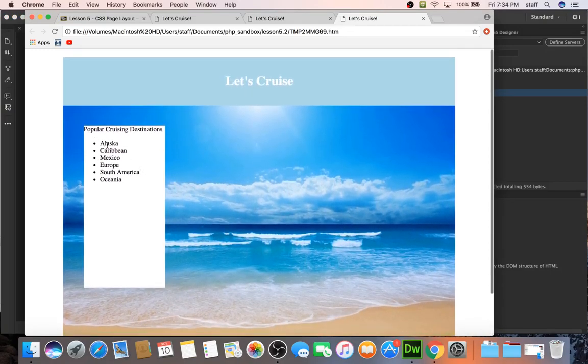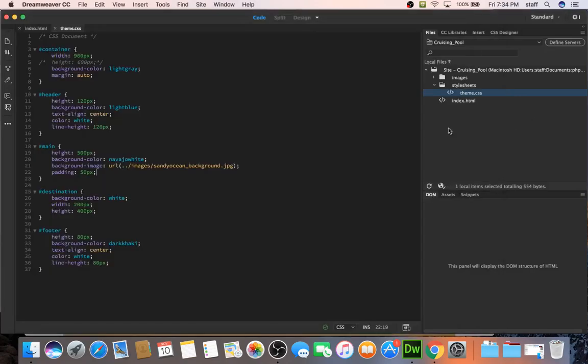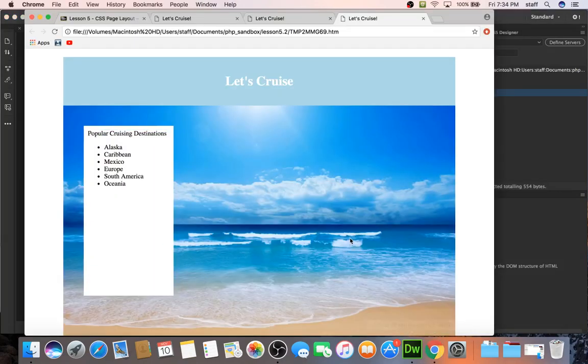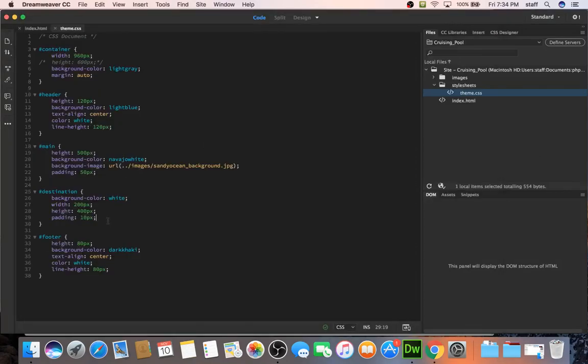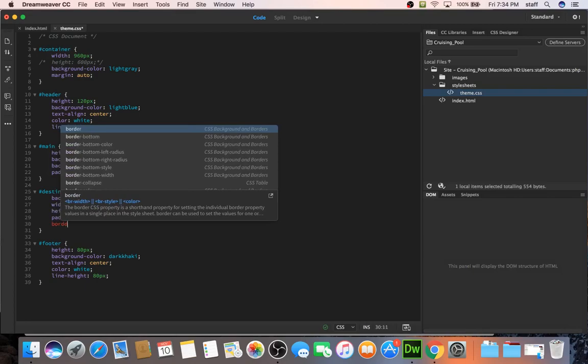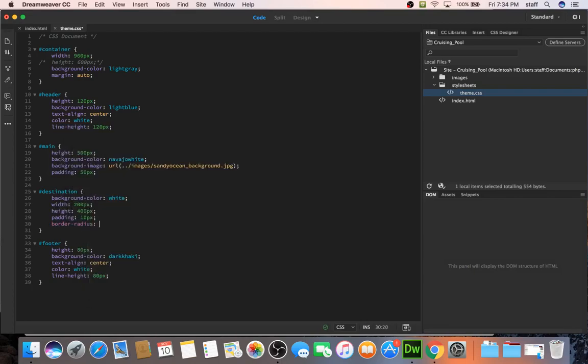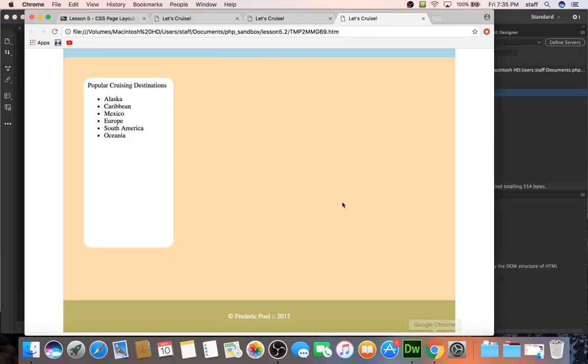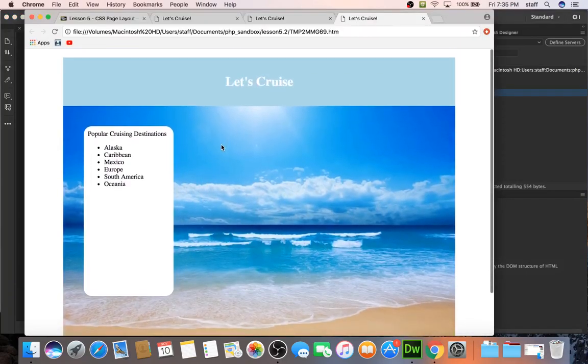And speaking of padding, we also want some padding inside here. That'd be inside destination padding. Whoops, padding. And so we'll do like 10 pixels and refresh. And while we're at it, let's do some rounded corners. That would be border radius. Let's do like 20 pixels. And we'll hit refresh. Okay.